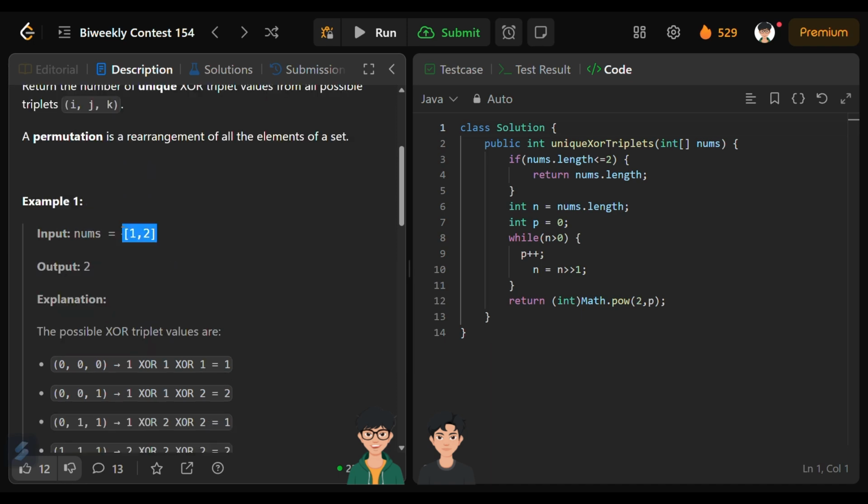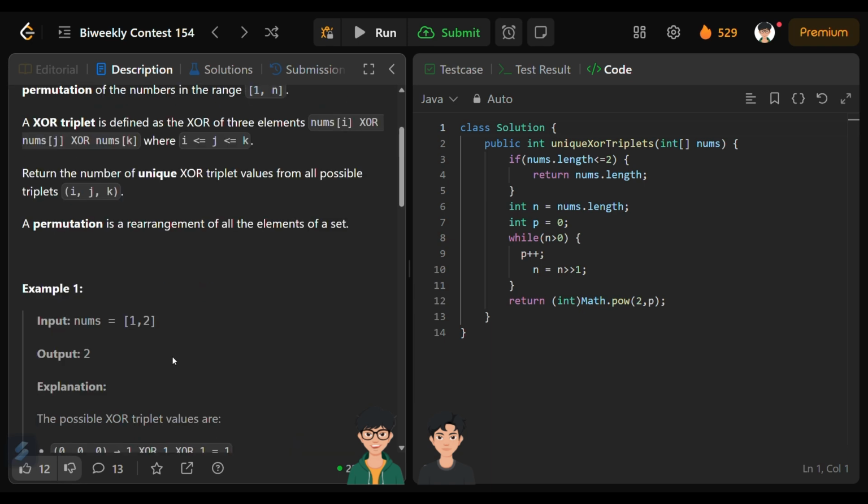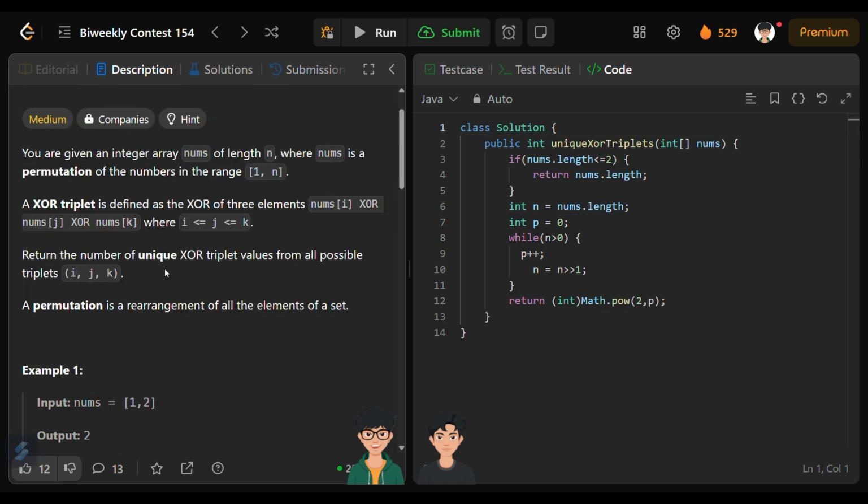If we take this array, we can XOR 1 XOR 1 XOR 1, meaning we have taken three elements together and we are XORing all of them. Another thing we can do is take 2 times 1 and 1 time 2, and then do the XOR. Another is taking 2 times 2 and 1 time 1. And the last option is taking all twos. So we can make triplets in all combinations, and we have to do the XOR of it. At the end, we have to return the number of unique XOR triplet values from all possible i, j, k.